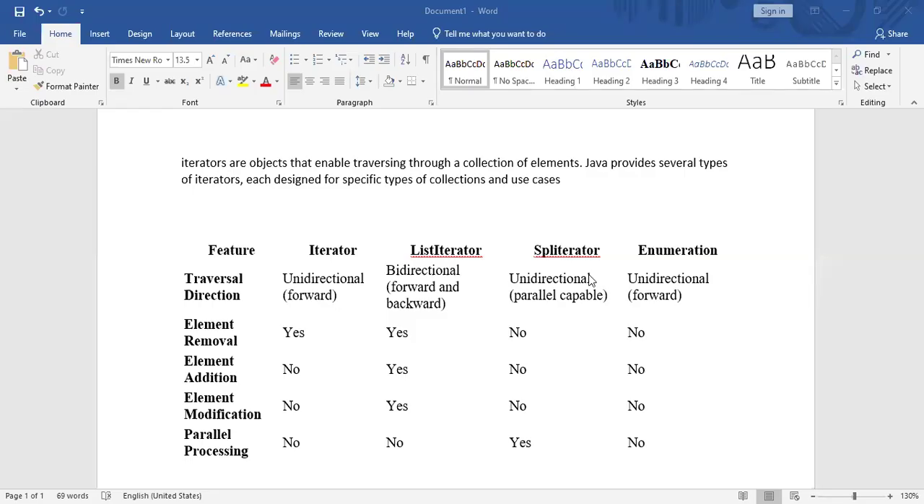Welcome friends. In today's video, we are going to see one of the concepts, which is iterator. Let's understand what is iterator in Java. Iterators are objects that enable traversing through a collection of elements. Java provides several types of iterator, each designed for specific types of collection and use cases.